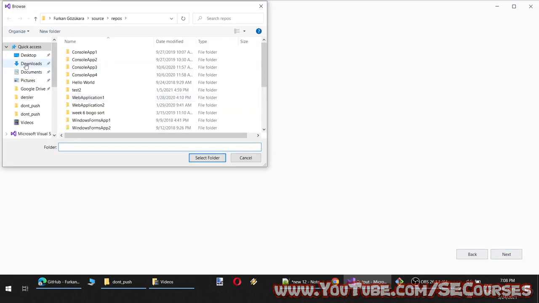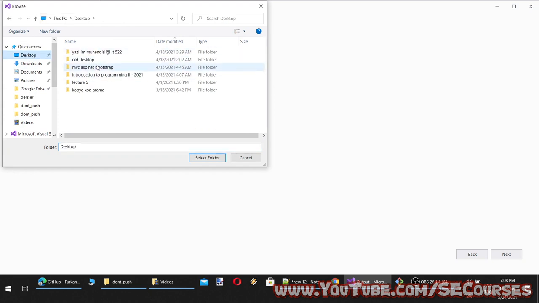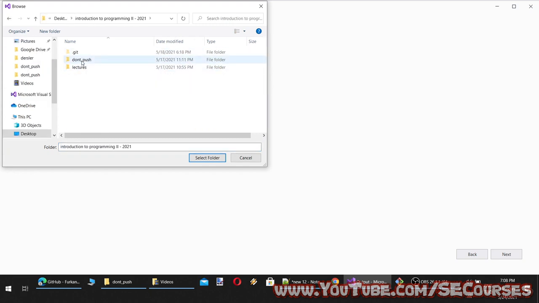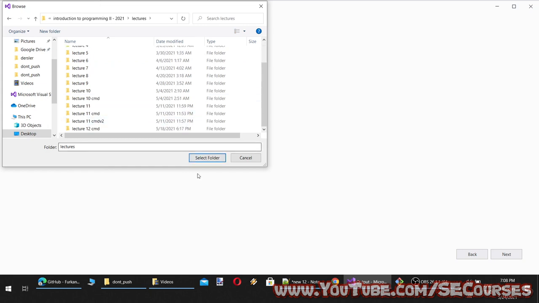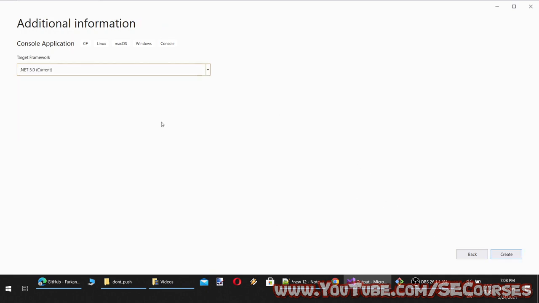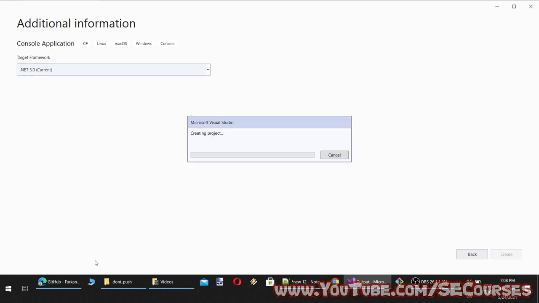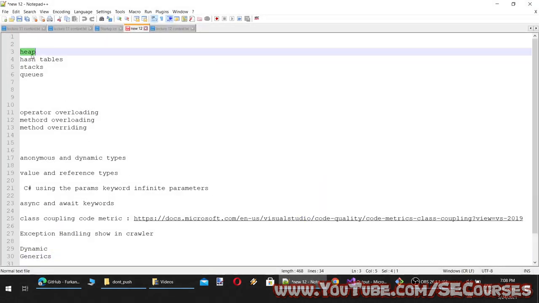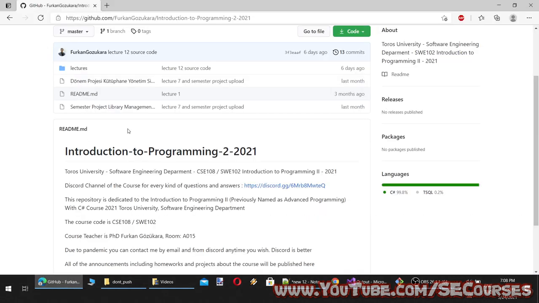Okay, so let's pick our repository. Lecture 13 CMD. Okay, .NET Core 5, current. Okay, so let's start with heap, hash tables, stacks, and queues.